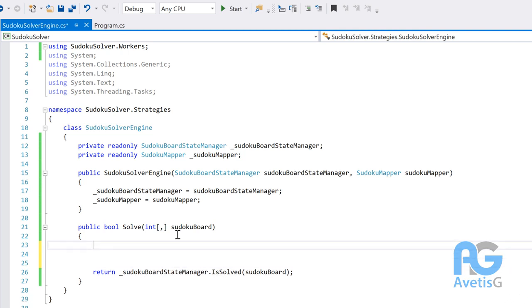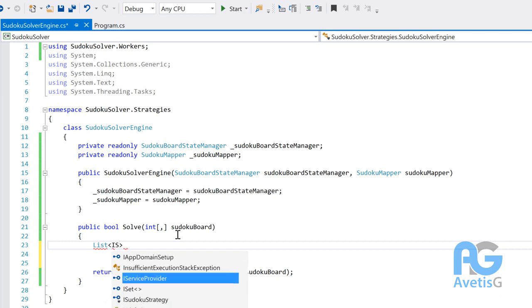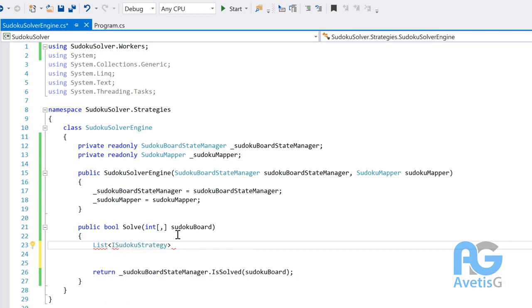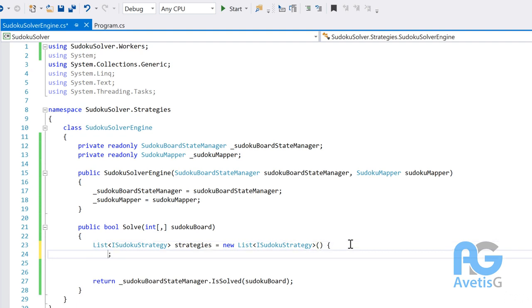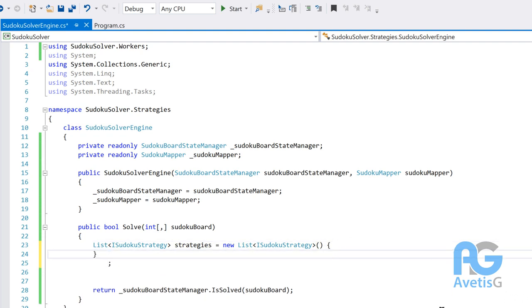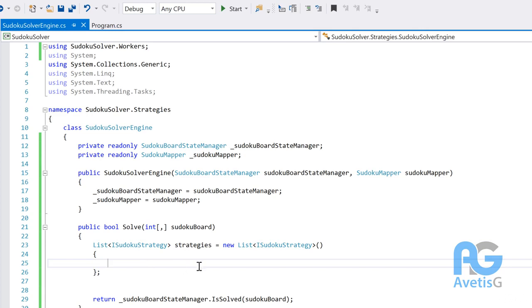Now let's go ahead and create the rest of it. So I will say list. I'm going to create a list, and I'm going to put in iSudoku strategy in that list. And I'm going to call it strategies. So strategies equals new, and an empty list. It won't have anything in it, but I will initialize it like this, just so later on it's easier for us to put stuff in it when we want to. And here it is. So this is where our strategies are going to go.